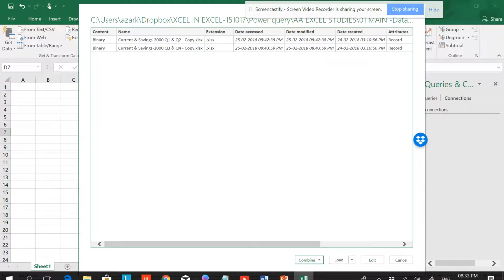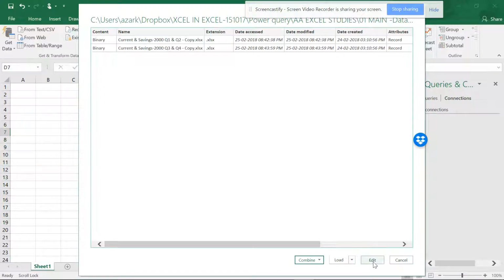There are different options over here. It is the latest version of Power Query. You can edit, you can load, and load to. But I want both data sets together. If I wanted to do this separately, I could do it by selecting one each. But I want to do it together, so I'll choose Combine and Edit.